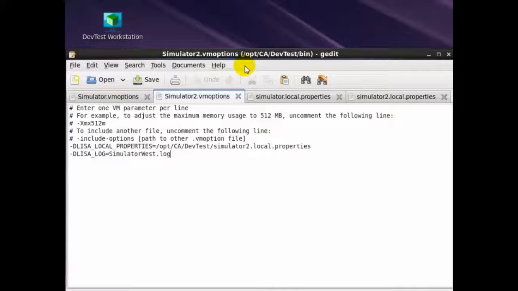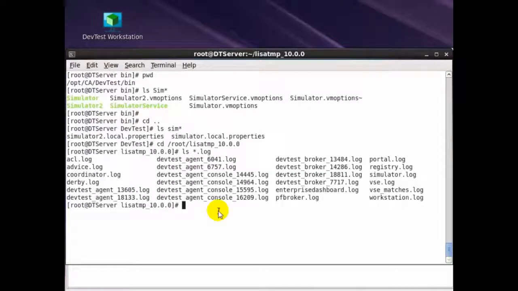In this case, simulatorwest.log. So if we go back to our log file directory, we see the simulator.log file that was created by default when we originally ran the simulator, but no Simulator East or Simulator West log files. What we're going to do now is start the simulator and Simulator 2.